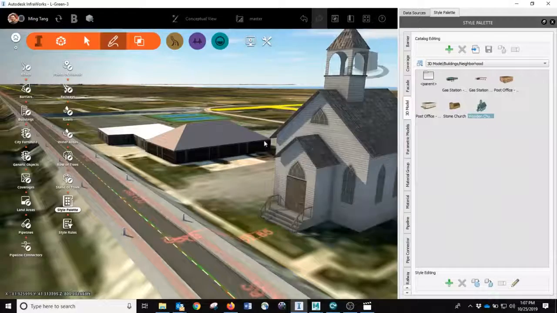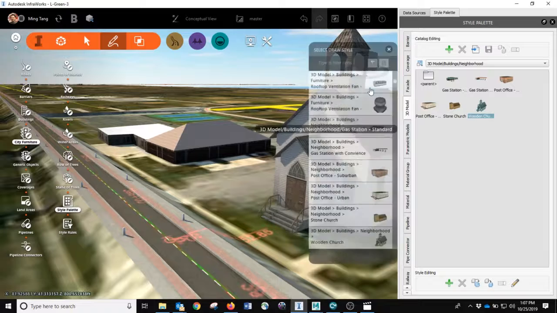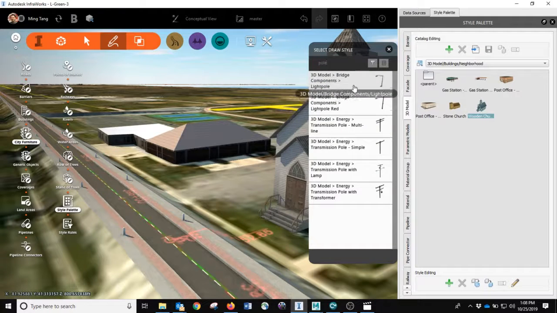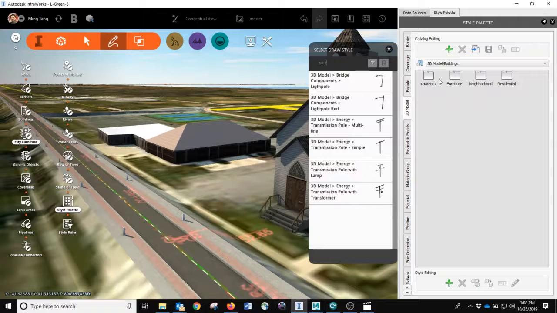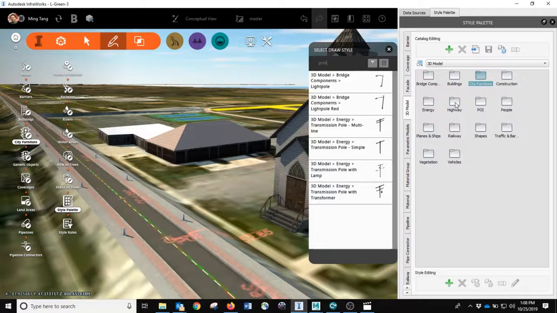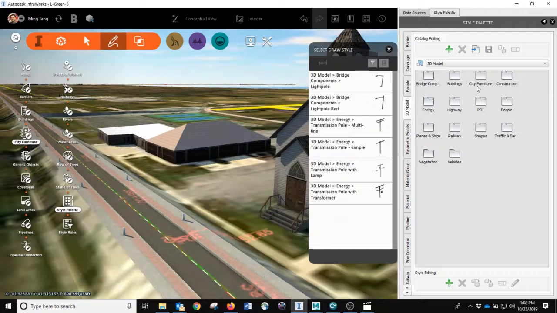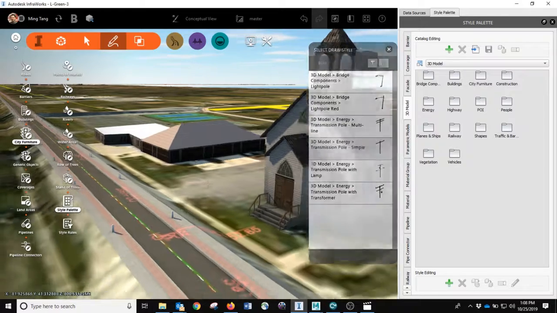Okay, so back here I will go to city furniture. I will go ahead and find a utility pole. You can just type and search. By default you see this is under energy. So in the future, if you want to find something relevant, you can go to 3D model and go to energy. Here we go. You can see something related to it. It's a really good way to organize. I like, for example, this utility pole. It's a really simple one. You want to do a simple one.